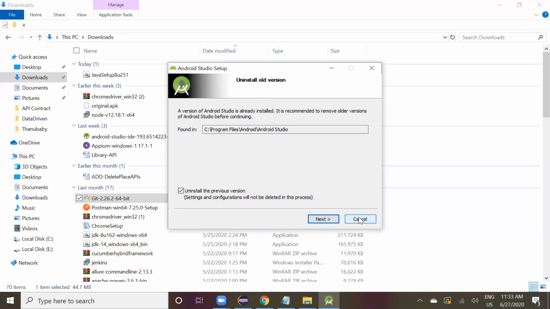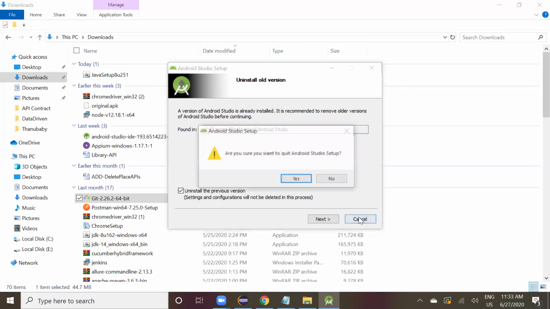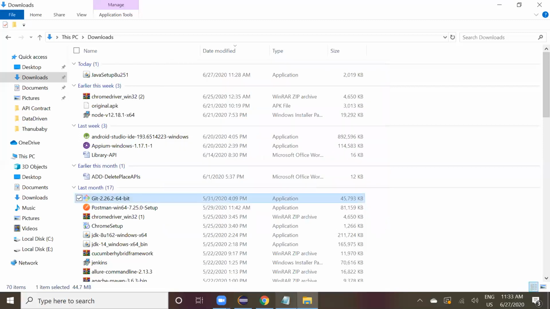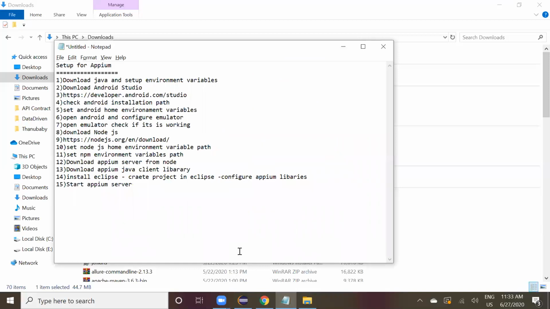If you have any problem, you can just raise your query in the comment section. I'll help you. Okay, so this is the normal installation of how you do an Android setup. Can you give cancel now? Yeah. So next, what you should do after installing is go to your notepad.